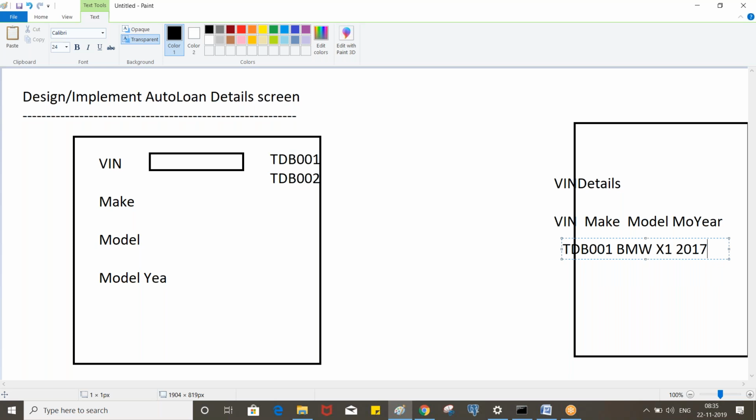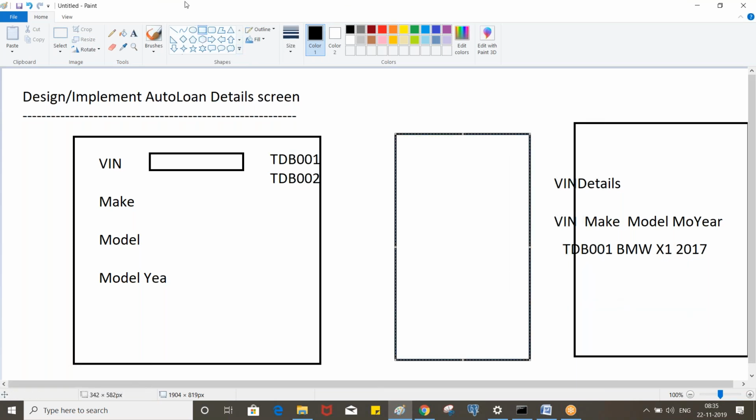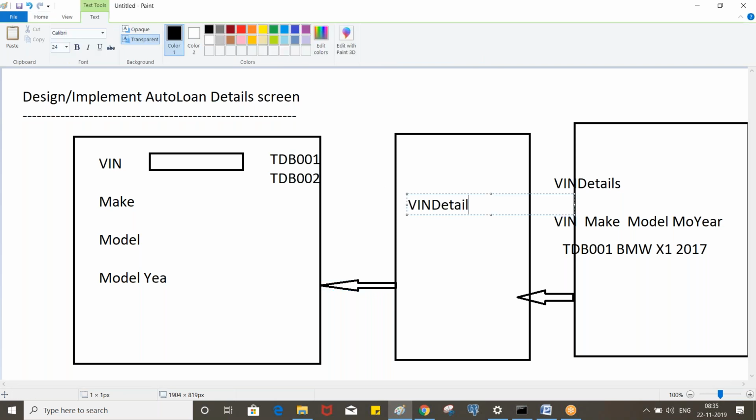So how many records do we fetch at any point of time? One record always, right? So here the VIN will be the primary key. We pass the primary key and we fetch the corresponding record from the database and display it on the UI. For that, first we need to bring it to the clipboard, then we need to map it to the UI properties. Clear? It should be on some page, let's say VIN details.